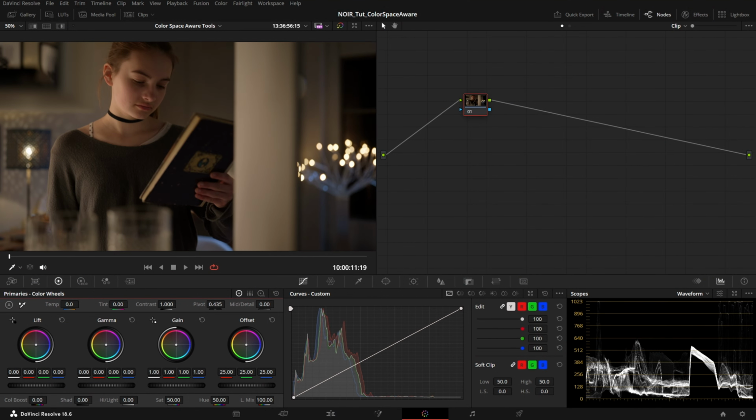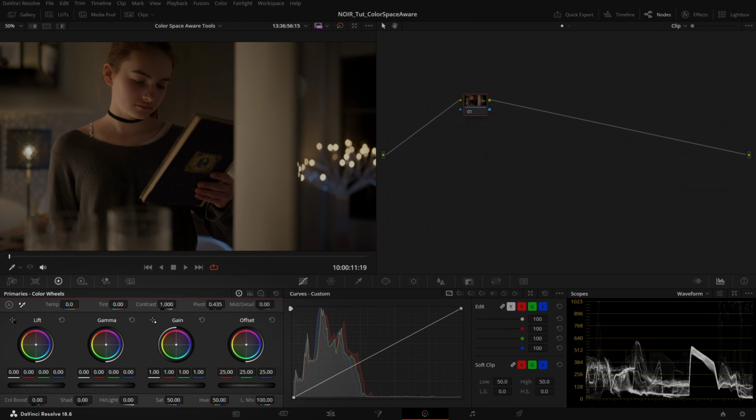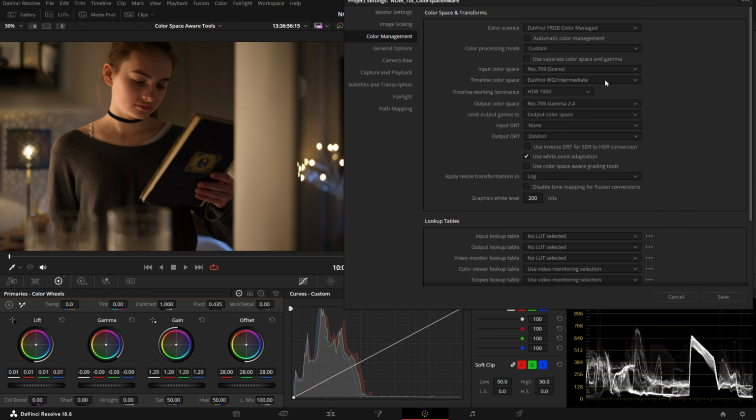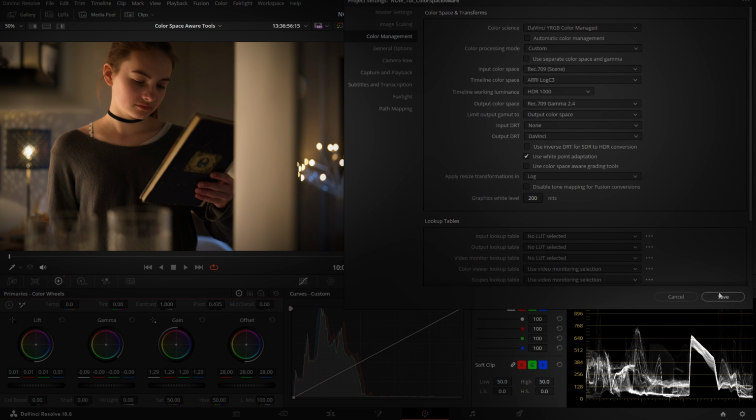In order to understand what color space aware is, let's first talk about what it is not. So, for example, lift, gamma and gain behave in a certain way if our timeline color space is, for example, DaVinci Intermediate. However, if the timeline color space would be Log3G10, the same adjustments done with lift, gamma and gain would give us a different picture.